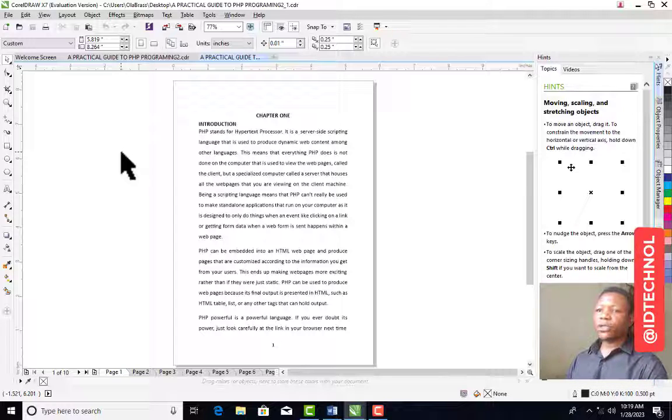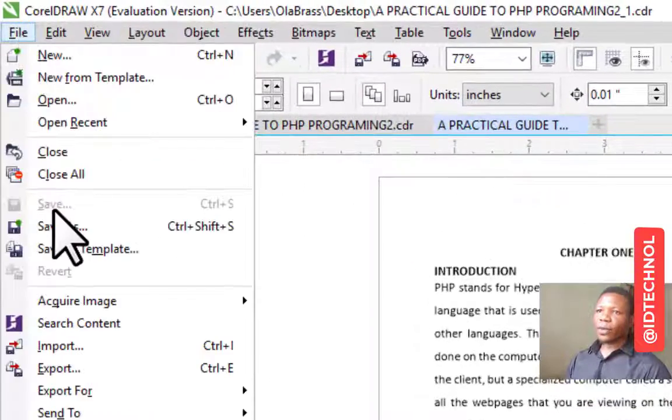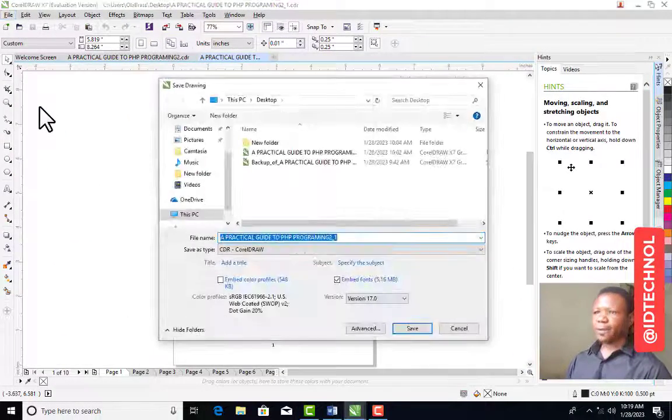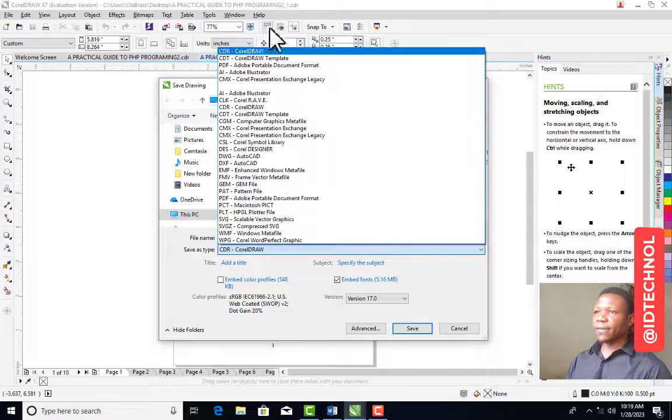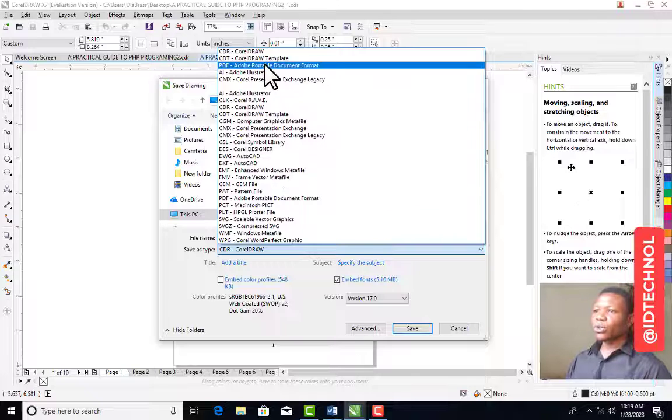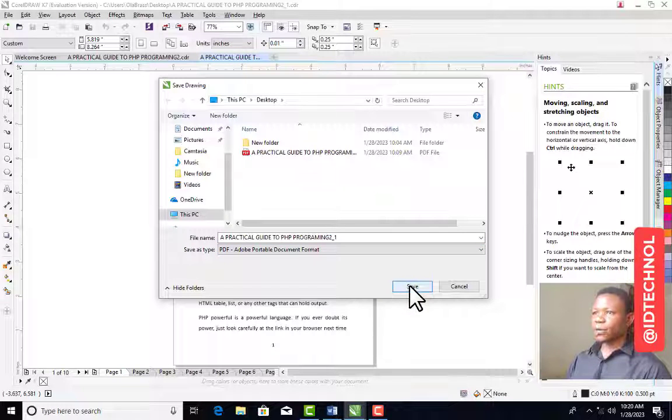To convert your CorelDraw to Microsoft Word, we open your CorelDraw document, go to File, and click on Save As. When you click on Save As, then you choose Save As Type. Instead of CorelDraw this time around, you choose PDF. From the drop down, you see Adobe Portable Document Format. So click on PDF and click on Save.